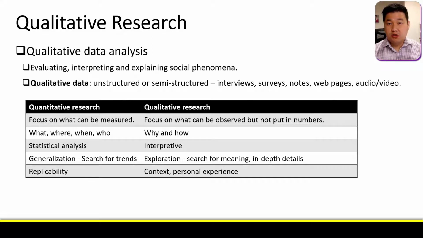You don't use statistical methods because qualitative research is very much interpretive. So it depends on your own skills and your own position. Generalization, the discovery of patterns and trends over a large sample of the population, is not the main objective in qualitative research. Instead, you would explore and look into in-depth details about a much smaller population.